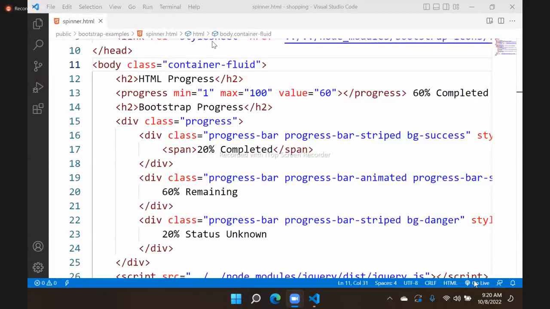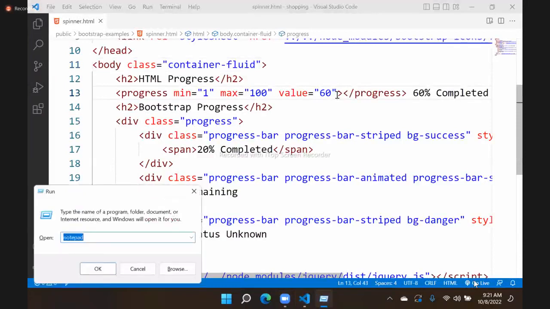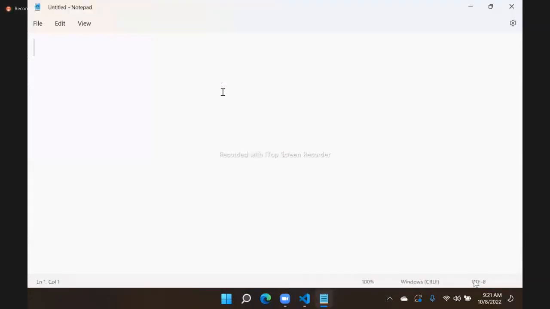So, yesterday we learned about modals and spinners, progress bars. Everything is working fine in Bootstrap. The others you have to try by yourself. How to get help, I will show. You have to practice them. You need to design.